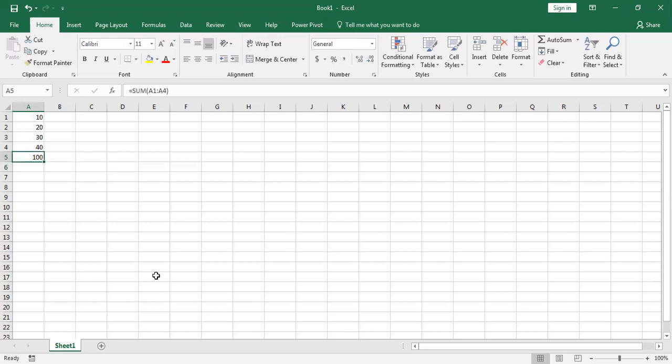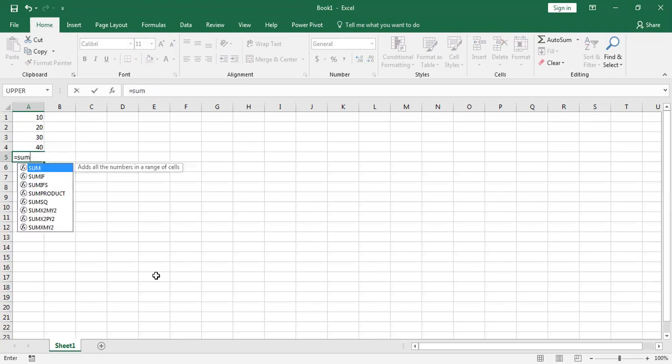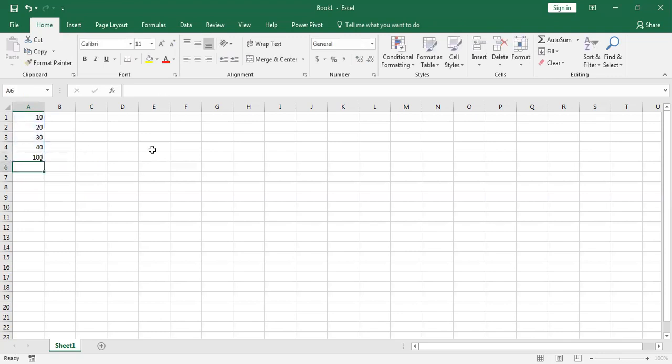So this was the fourth way, and the last way is using the cursor to type the A1 and just drag your cells and press enter. So these are the 5 different ways by which you can compute sum in Excel.